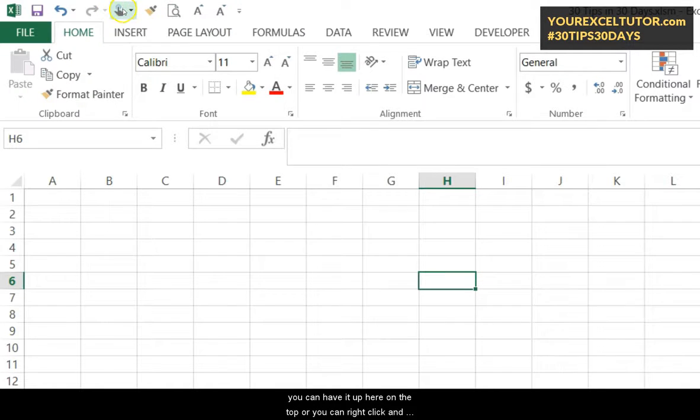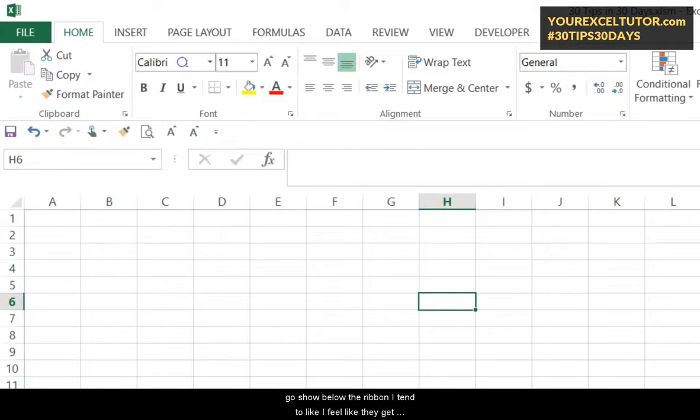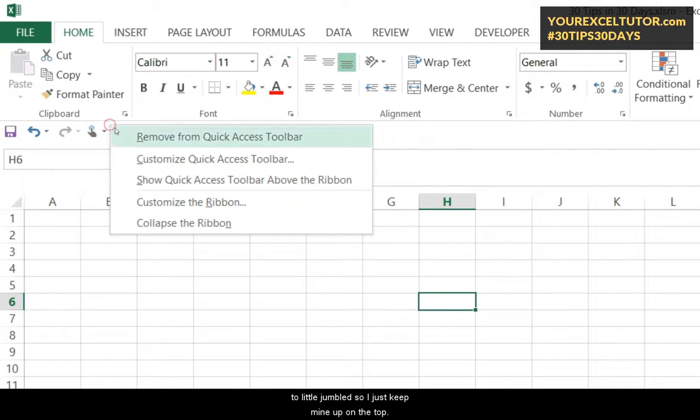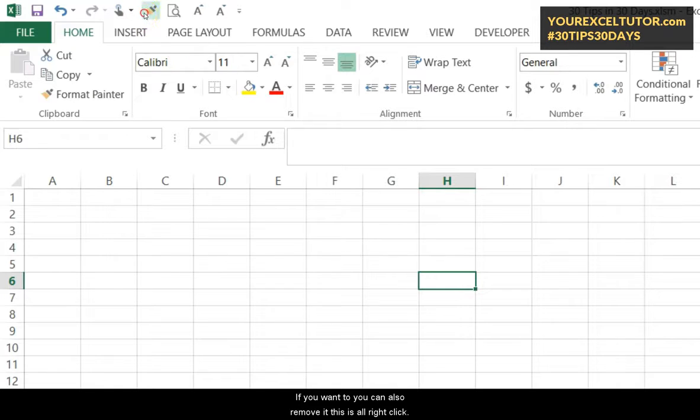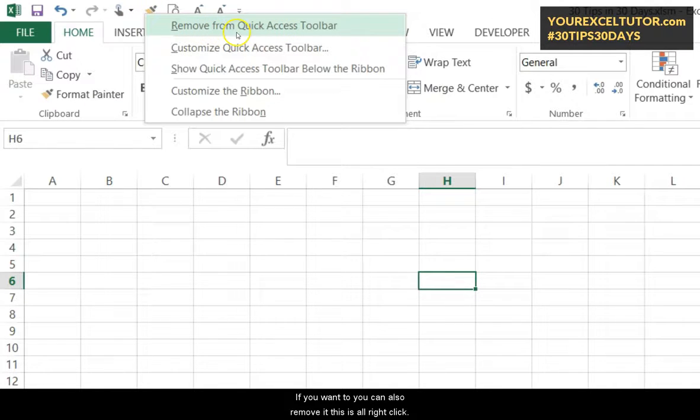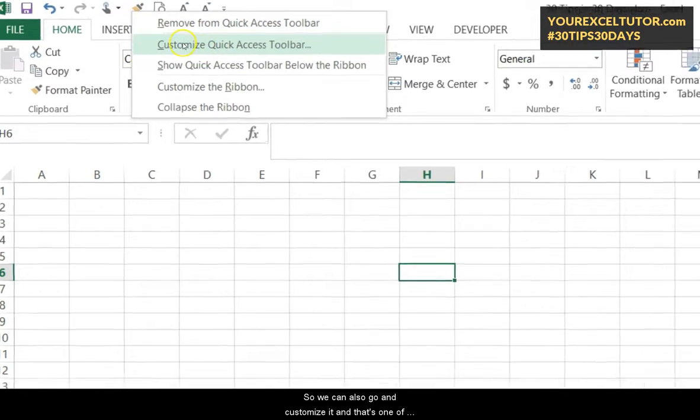You can have it up here on the top, or you can right click and go show it below the ribbon. I feel like that gets a little jumbled, so I just keep mine up on the top. And if you want to, you can also remove it. This is all right clicking. So we can also go and customize it.